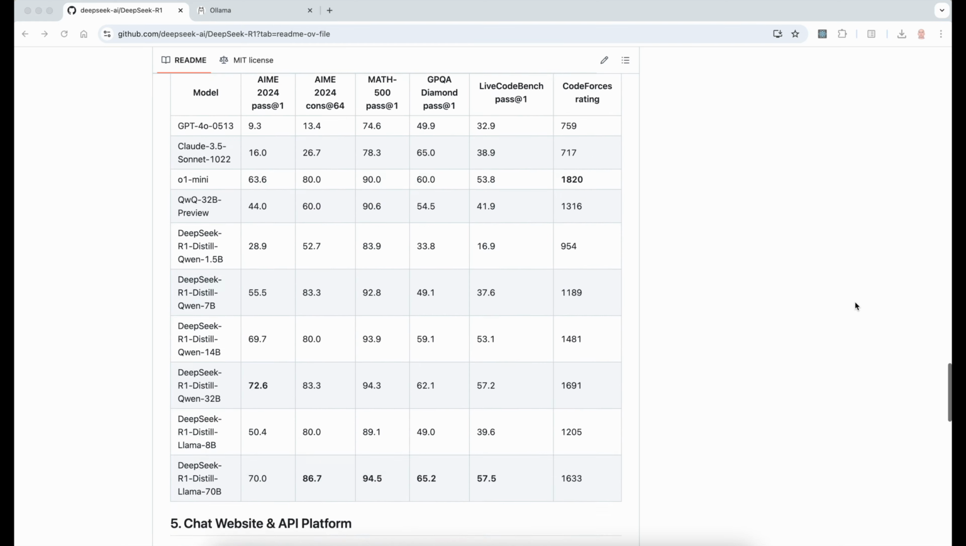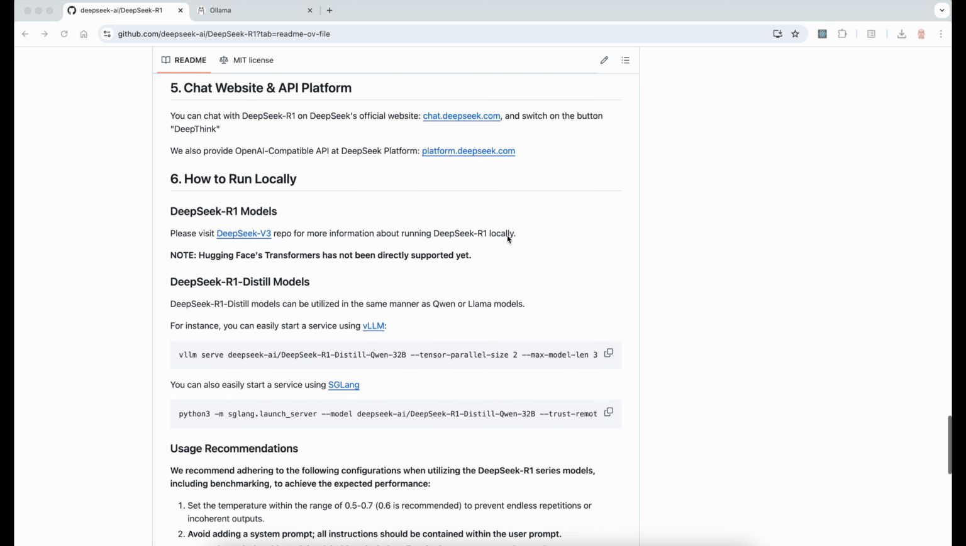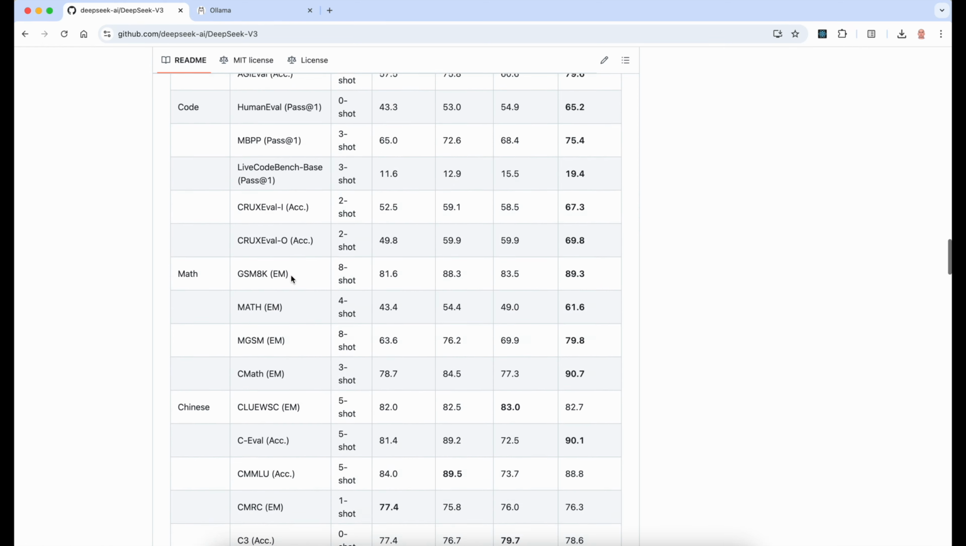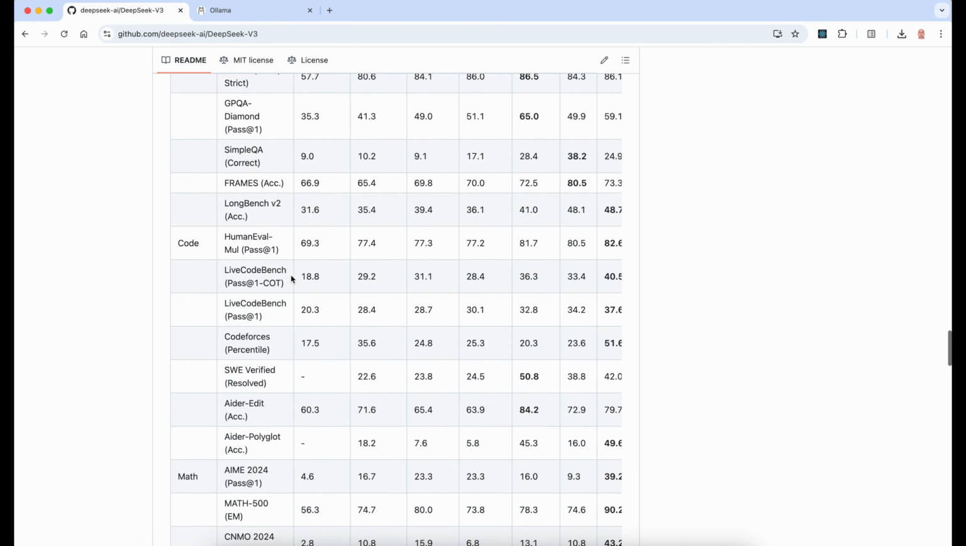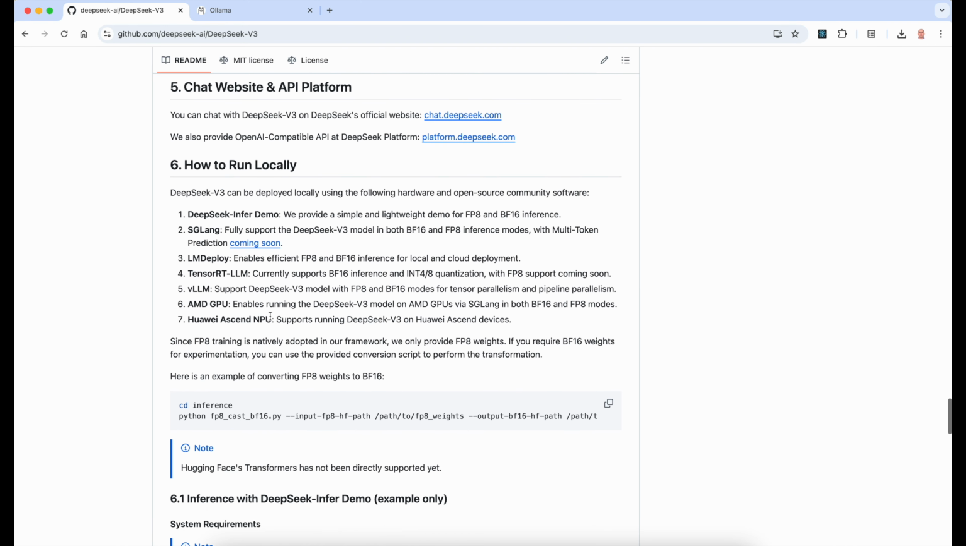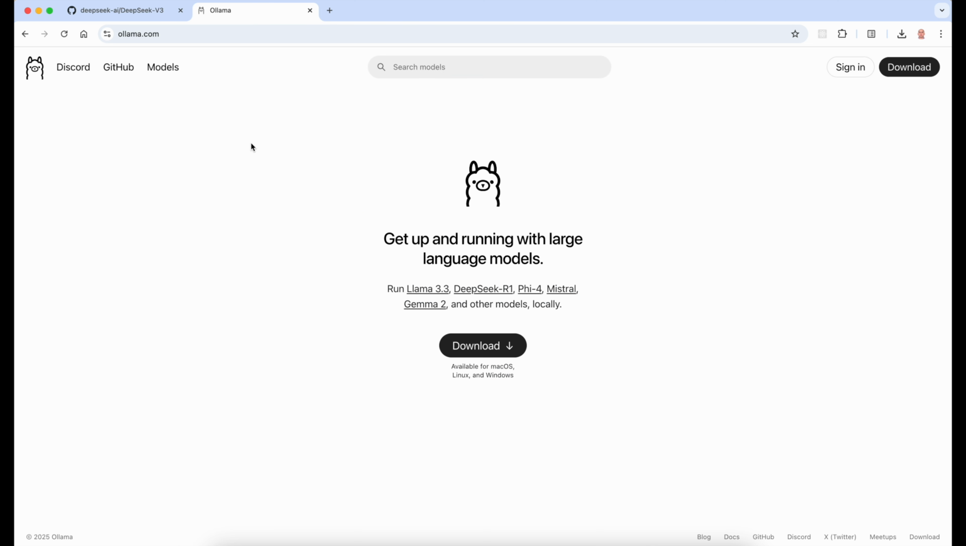Let's go to the steps on how to install it locally. Here we can see exactly what the steps are for installing DeepSeek locally. These are the steps that we need to perform in order to run it locally. But instead of doing that, because it's much more complicated, we are going to use a tool, Ollama, to run the model locally.